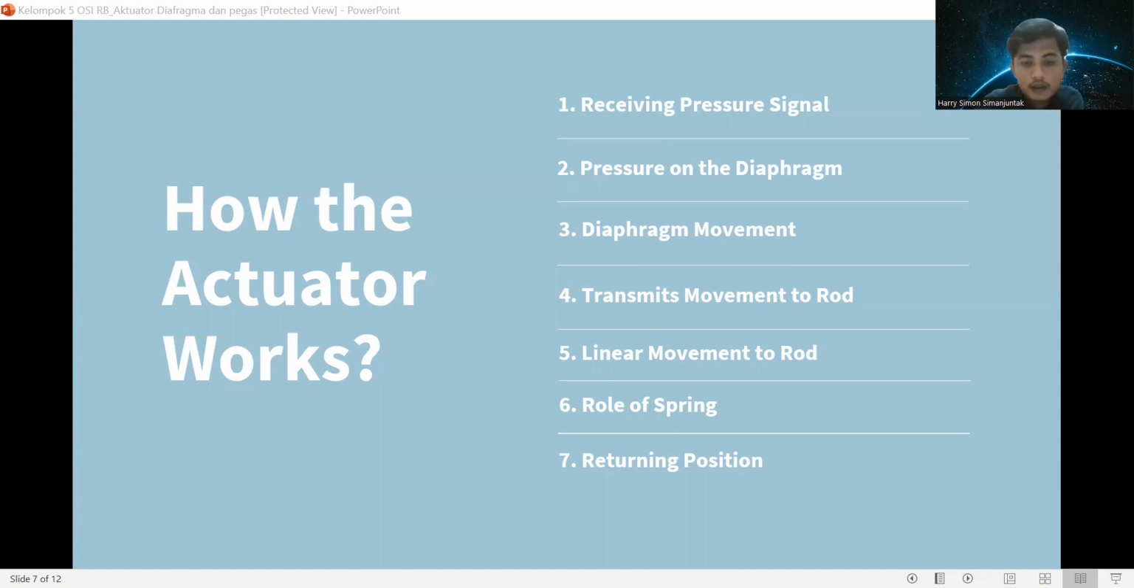Role of spring. Throughout this process, the spring exerts a counterforce that is opposite to the direction of pressure. Returning position. When the air pressure is removed, the spring will pull the diaphragm back to the original position, so that the actuator rod also returns to its initial position.